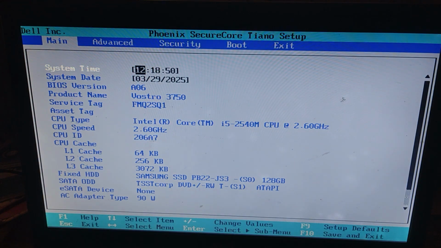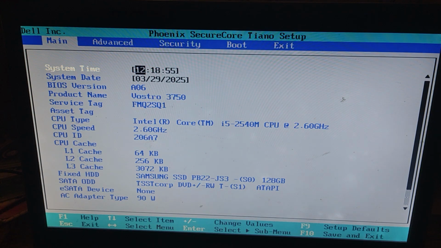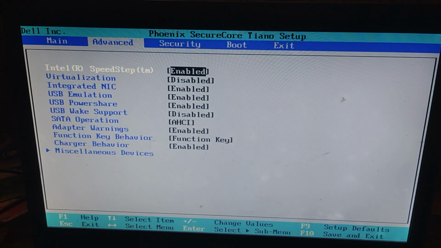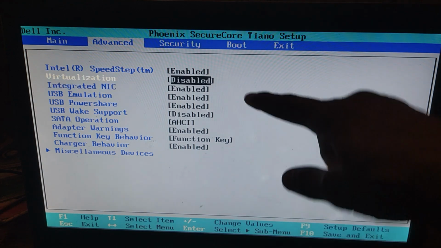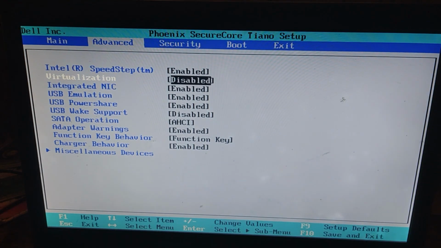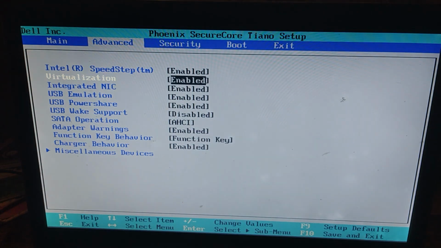Right, and depending on your system UI interface, as you can see, this is my interface, how it looks like. For some you have to go to security, but in this case, you have to go to advanced. Now in advanced, you can see we have virtualization here, and you can see it is disabled. So let's press enter and you can see we have these options, disable and enable. So you select enabled. Right, so it is now enabled.